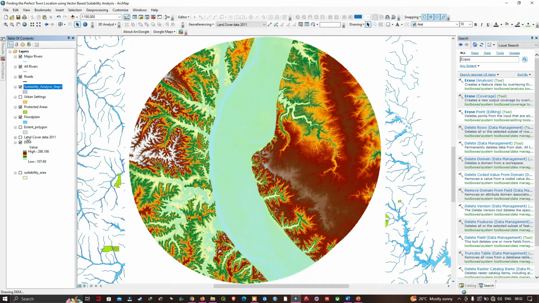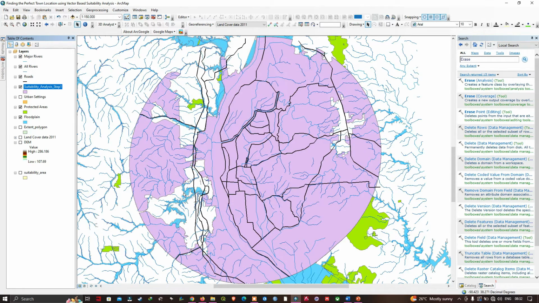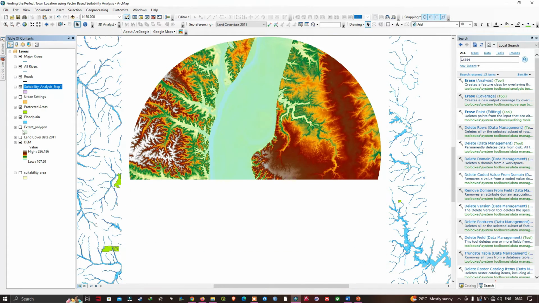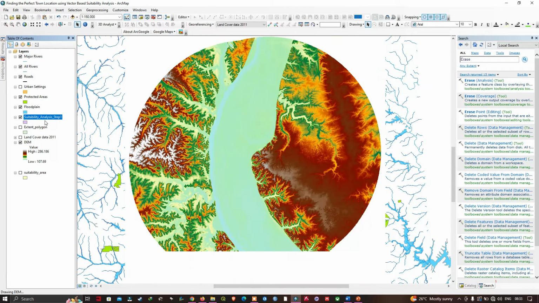and the DEM. So you can observe there is a hole in our polygon, that is suitability analysis step 1. So now let me turn on the DEM here. So now some of the protected areas are also in that area. Let me show you that. Let me drag this below the floodplain here. So you can view that we have our protected areas also.